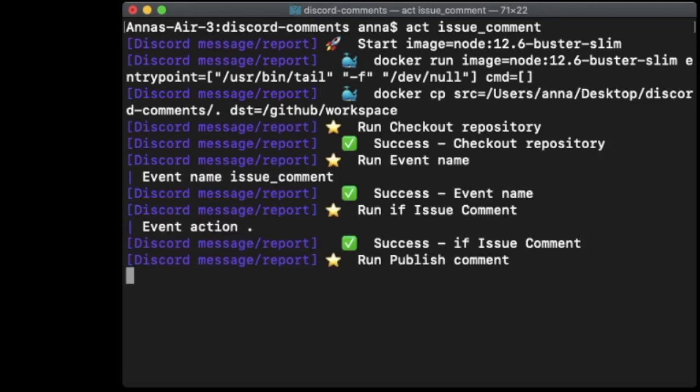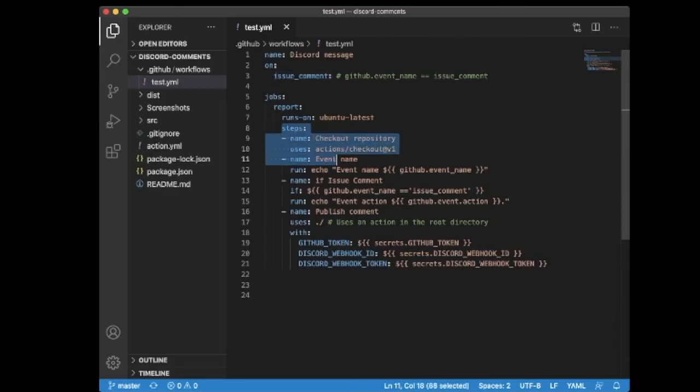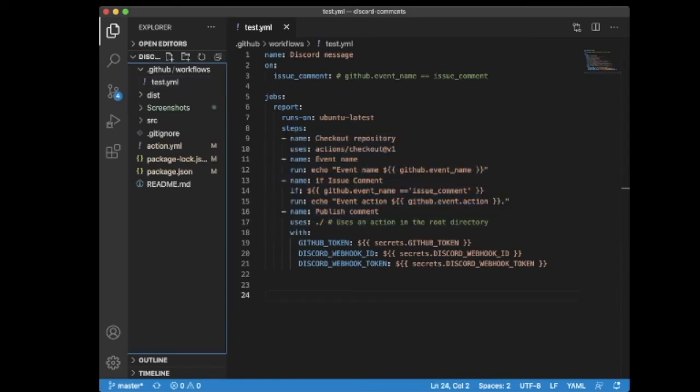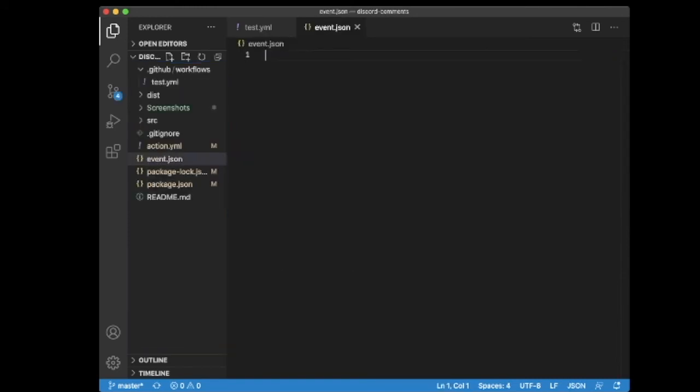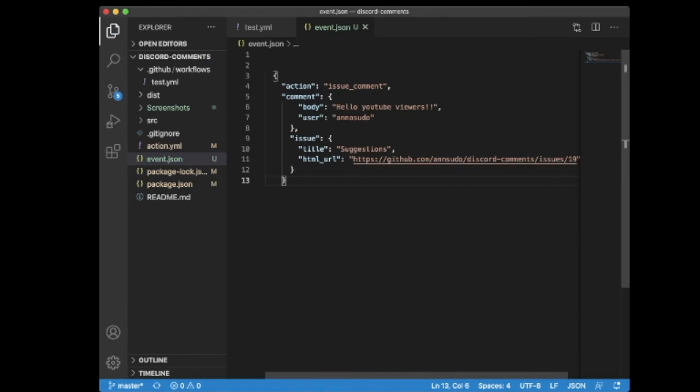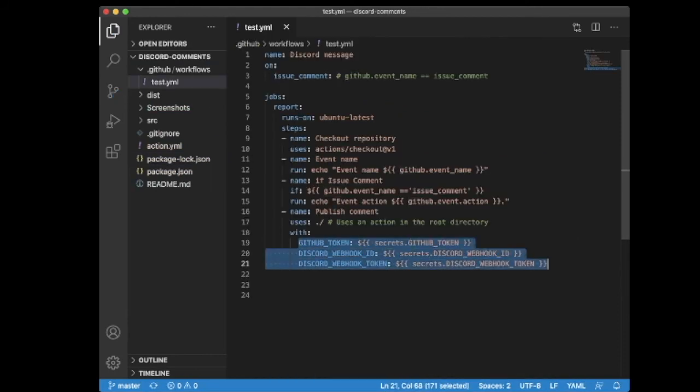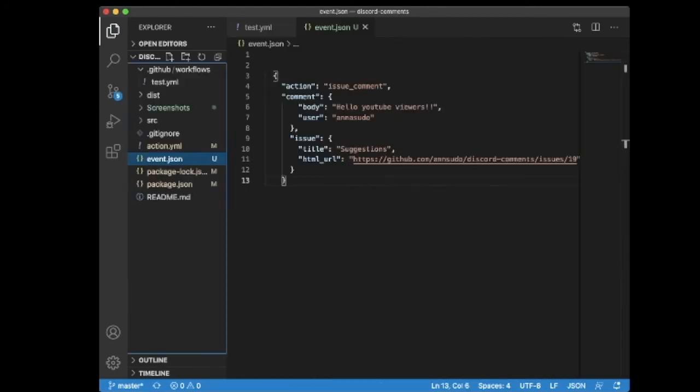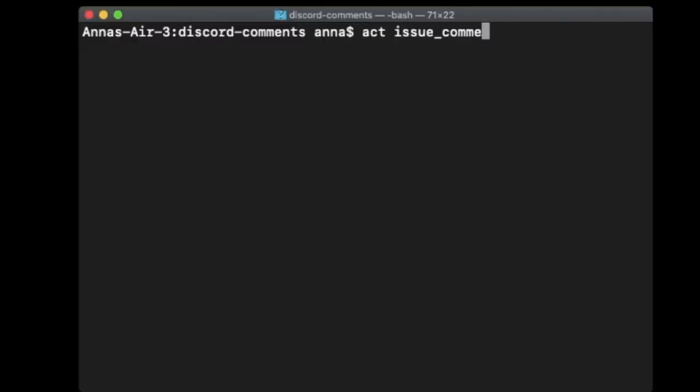You can also see that something went wrong, and that's because we're using variables from the payload. So let's create event.json and put there only the variables we need. We also use secrets here. Let's create my secret file and pass it as an argument.